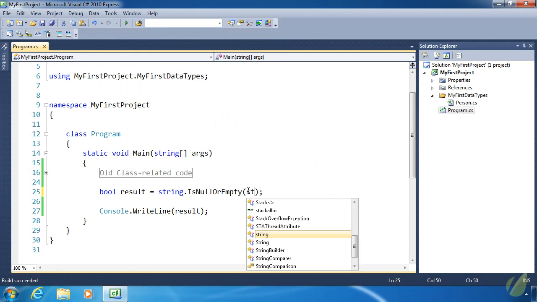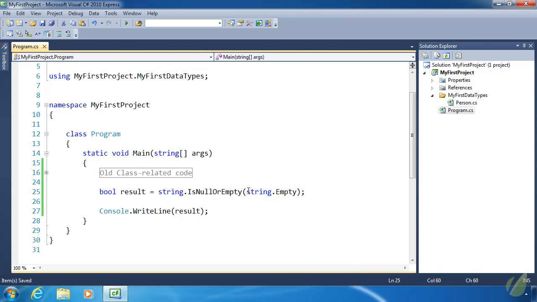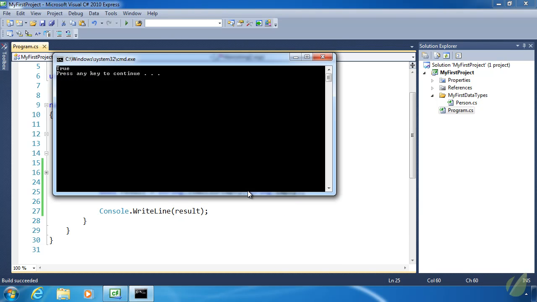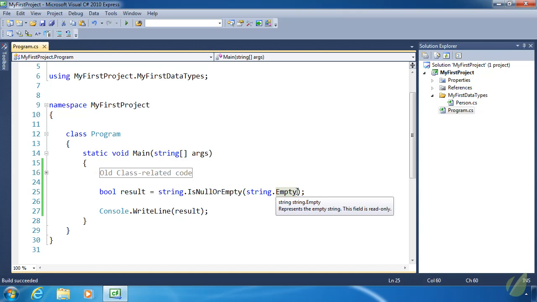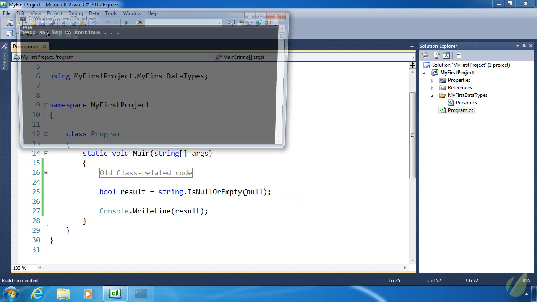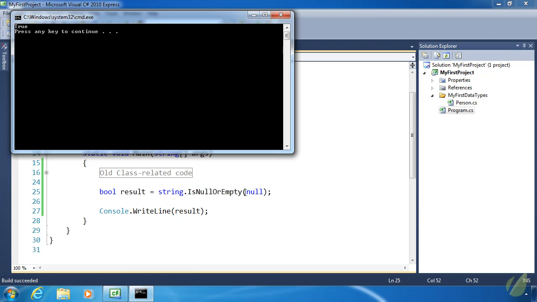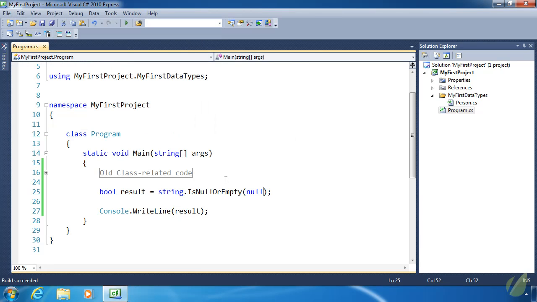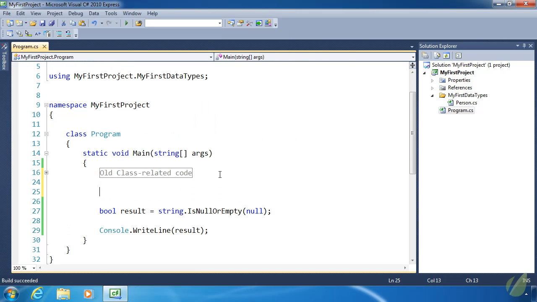The string.Empty is going to give us the same results, and null is going to give us the same results. So the IsNullOrEmpty method is very nice to have. We are going to use it later today to validate some of the input that we get for our person class. We also have the ability to test against null.